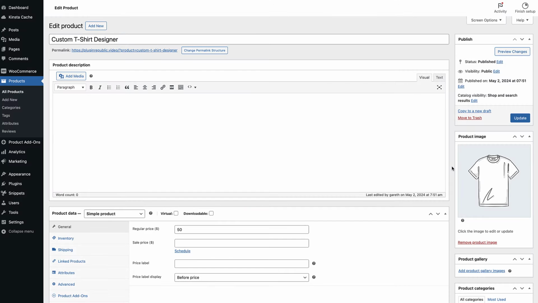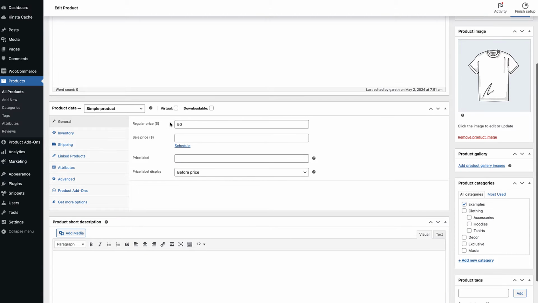You can see here that we've already created a standard WooCommerce product. If you want to allow users to select their size and color, then you can make it a variable product. But for the purpose of this demo, we are using a simple product. We've added a price and a product image. Now we'll add some options to allow the user to customize the design of their t-shirt.